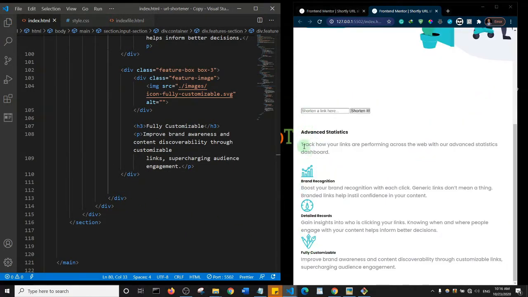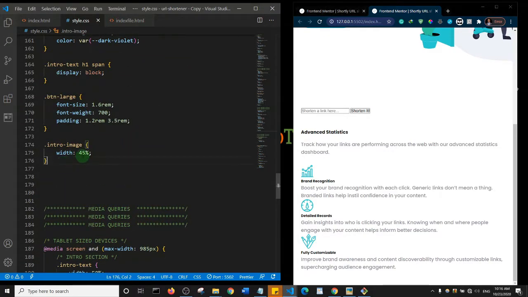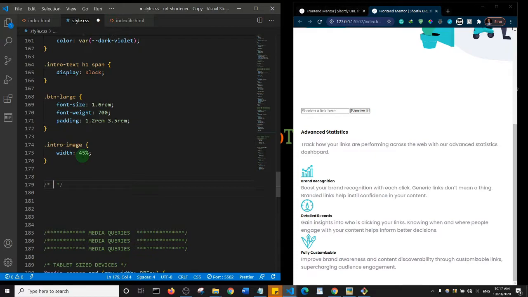So let's write our CSS quickly. So I'm going to come to my styles.css and let's come out of the media query, and basically let's just add a comment as we always do. So I would say about and feature section.